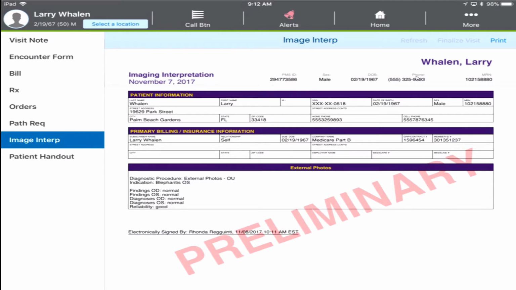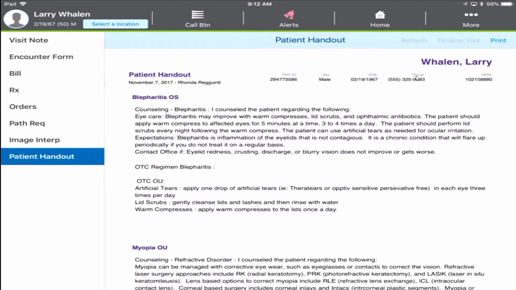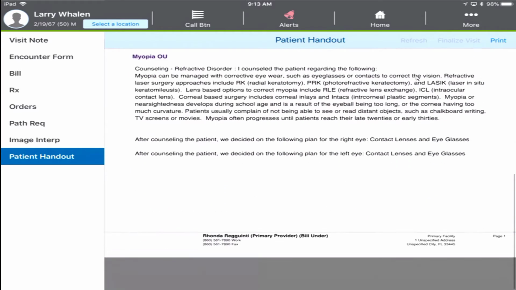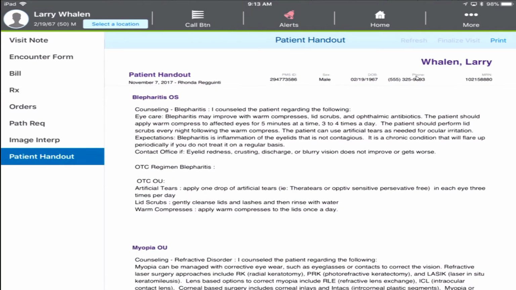Image interpretation is a separate report for any diagnostic tests you performed. The patient handout is the counseling statements. So if you documented counseling plans in the ocular exam room, those are going to show here. The patient handout also provides detailed information to your patient through the patient portal as well. So they will have access to this, but you can print this out here as well.